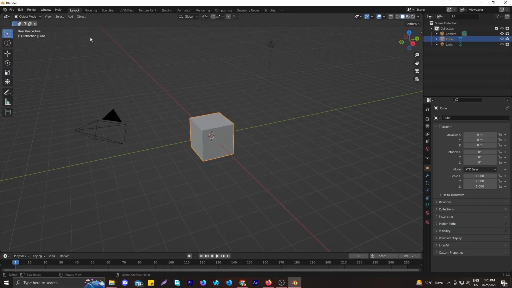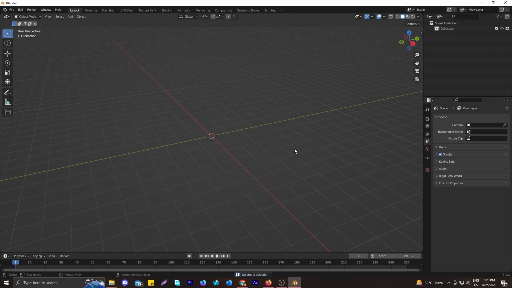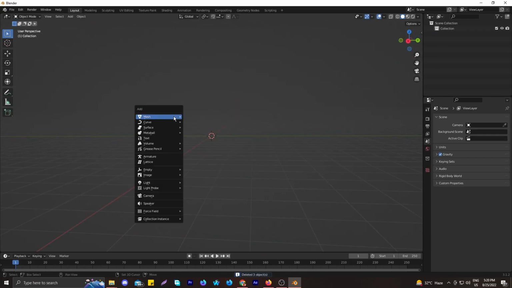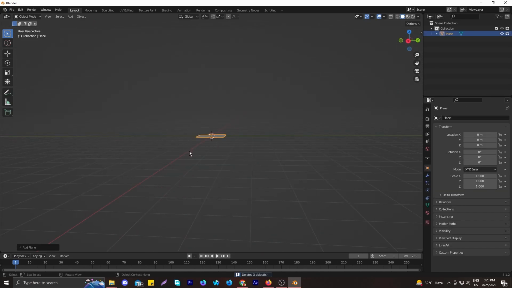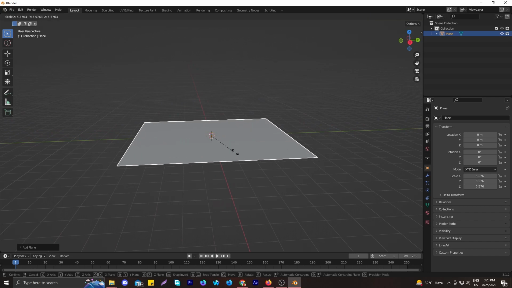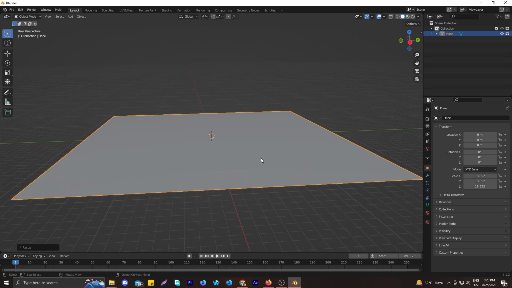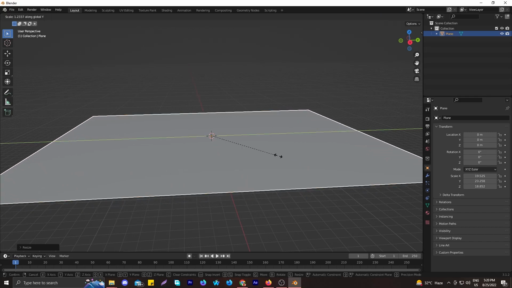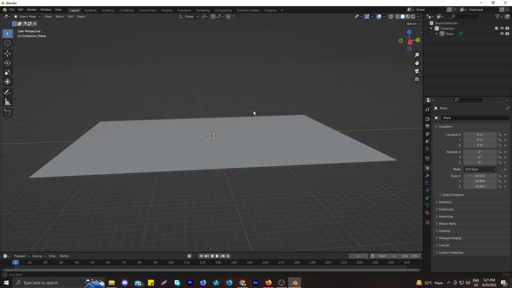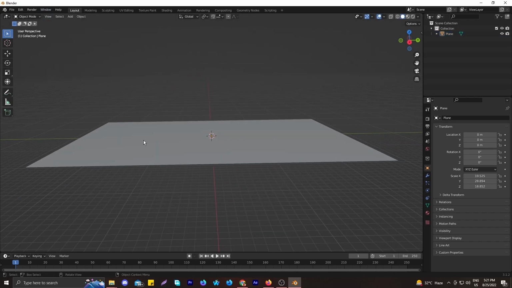Alright guys, so we are inside Blender and you know the drill. Just delete the default cube, default camera, default light, everything. So add a plane, press Shift A to add the plane and enlarge it to bring it up to the viewport. And let's enlarge it a little bit on the Y axis and X axis, so it will look a little bit more balanced right now.